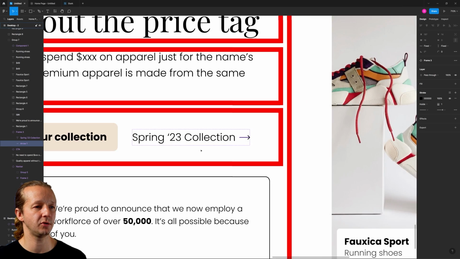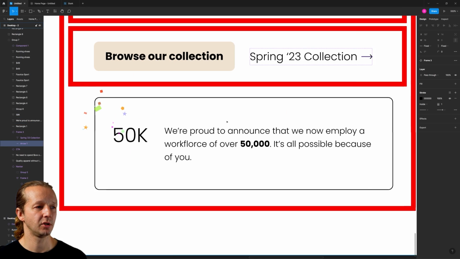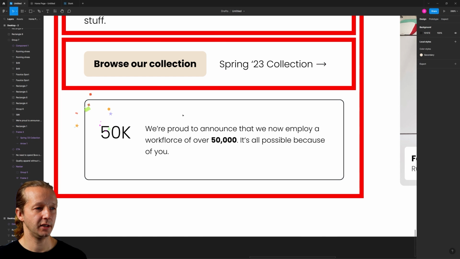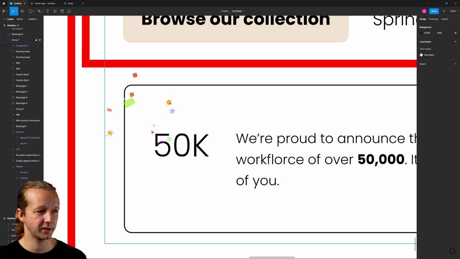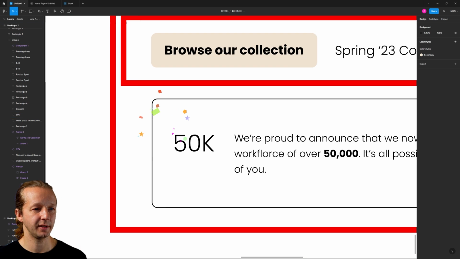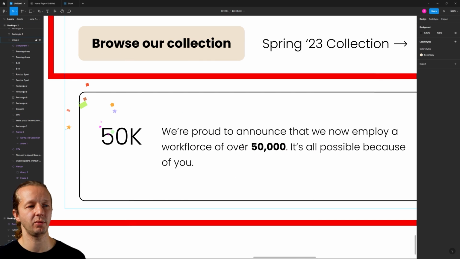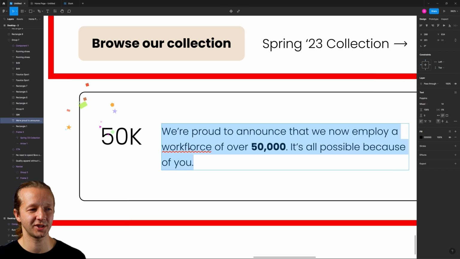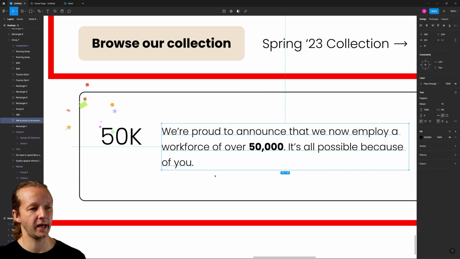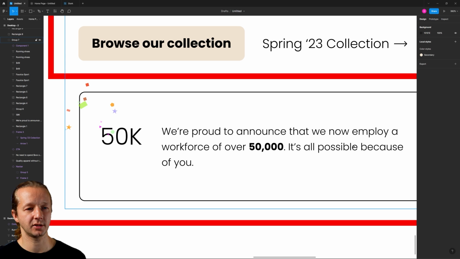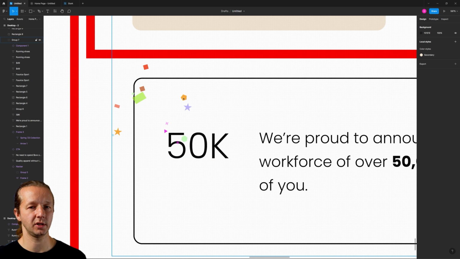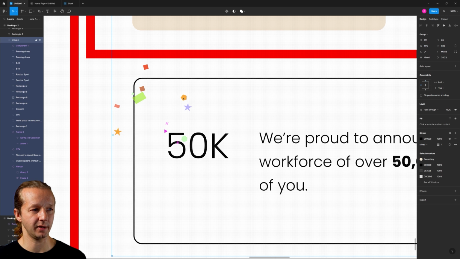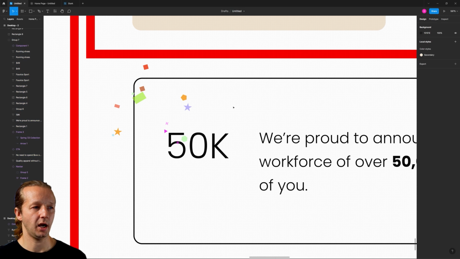So going back to the next element, we have this. And this one might trick you up at first because look at this. What is this confetti stuff? Well, that's because this is like we're proud to announce that we employ a workforce of over 50,000. It's all possible because of you. 50K. That's why I decided to put this little set of confetti graphics over here.